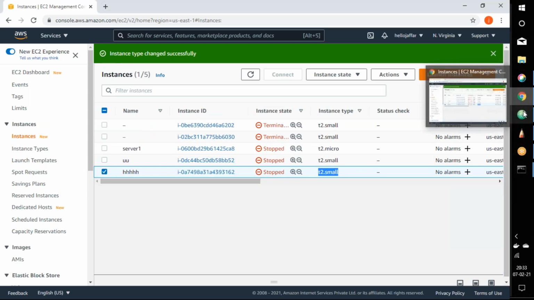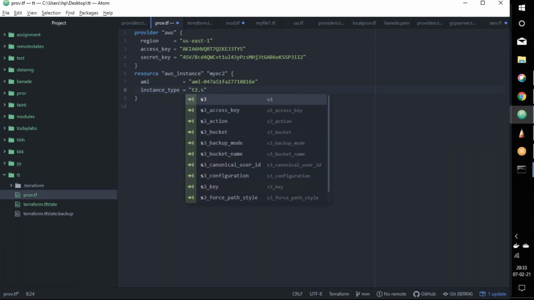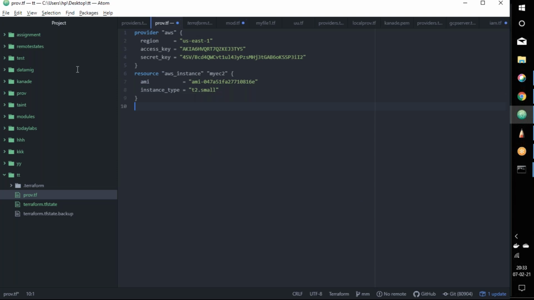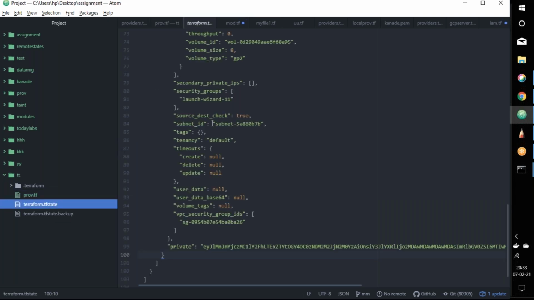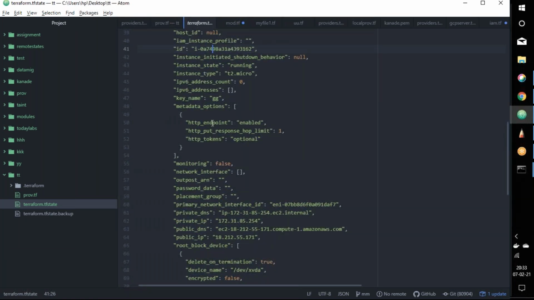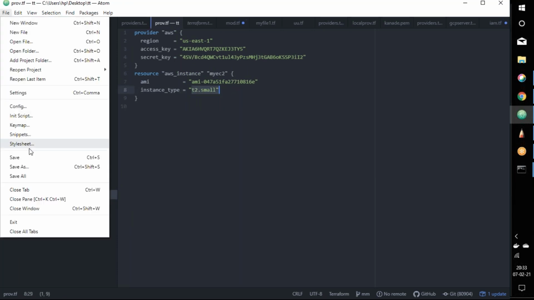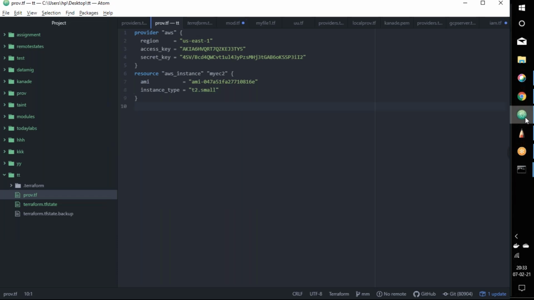And if you go to the resource, and if we change here t2.micro to t2.small in the code, and if we save this file, and look at the state file now, and look at the instance type. As of now, it is t2.micro. And now the intention is we need to change the instance type to t2.small. So let's save this file, and this resource is now managed by Terraform.